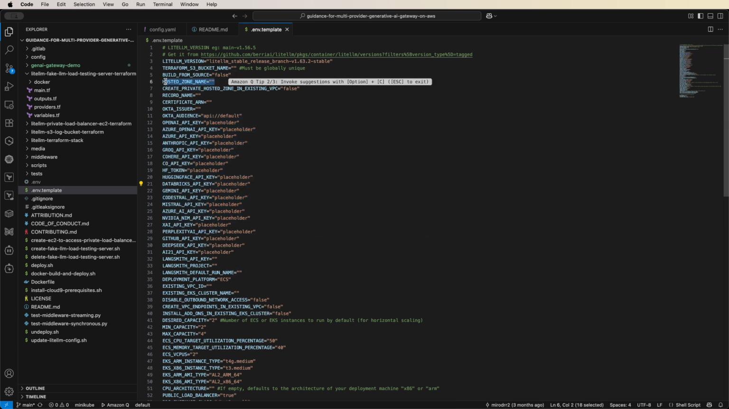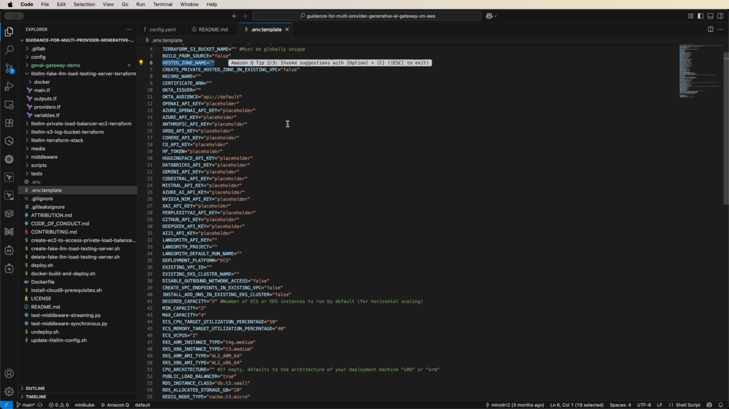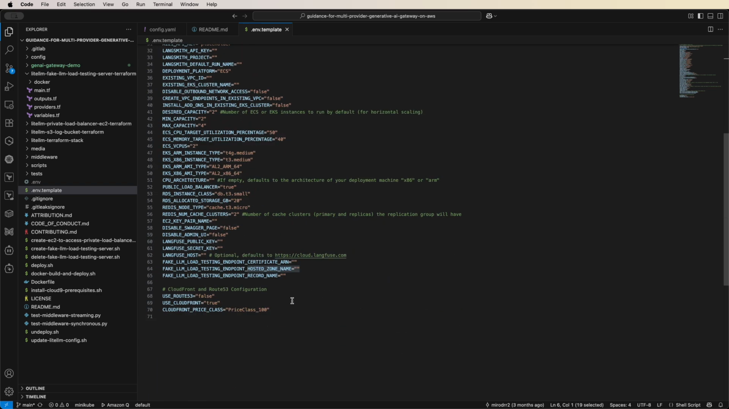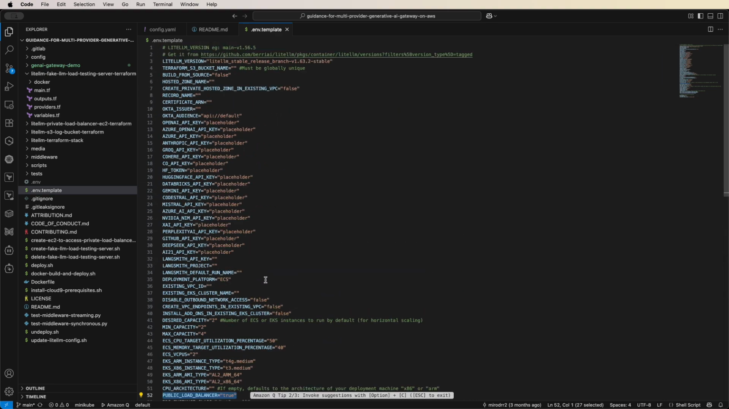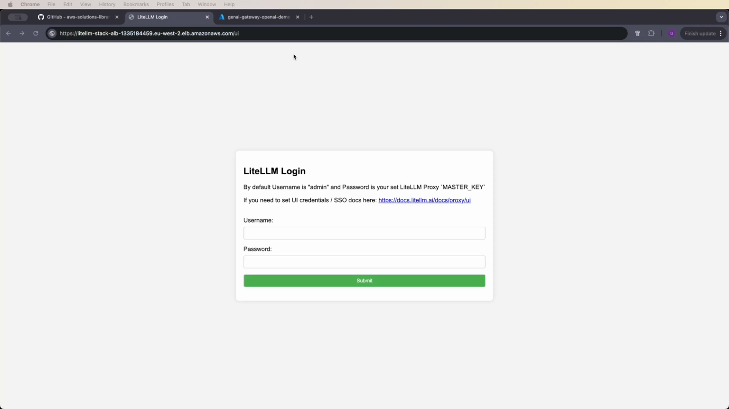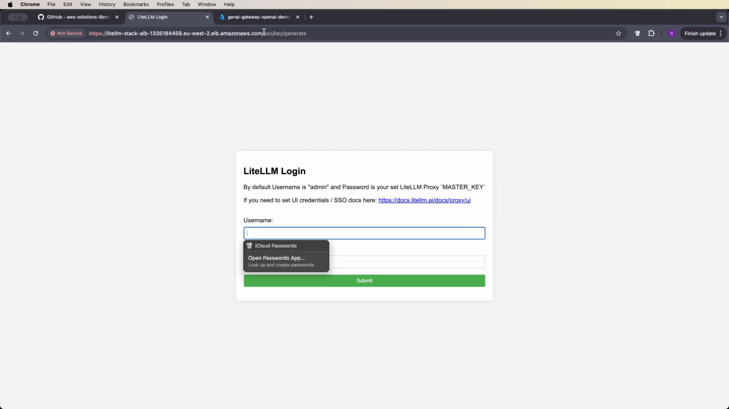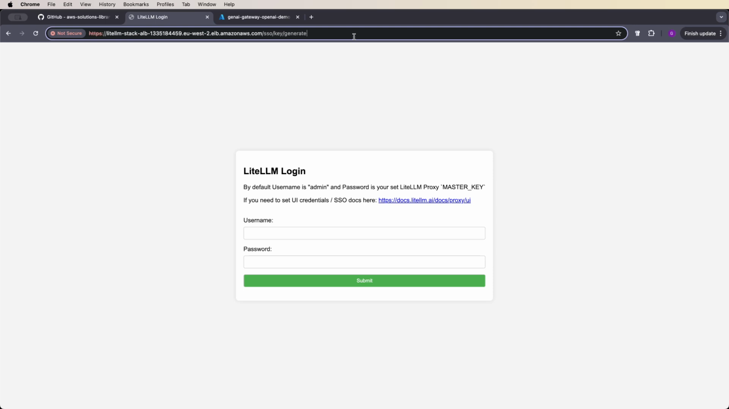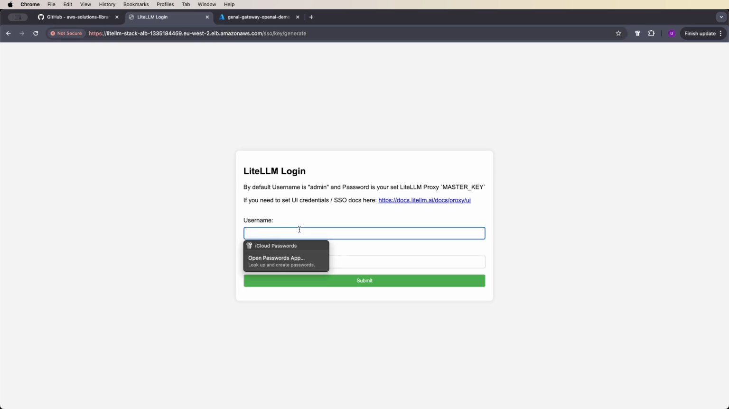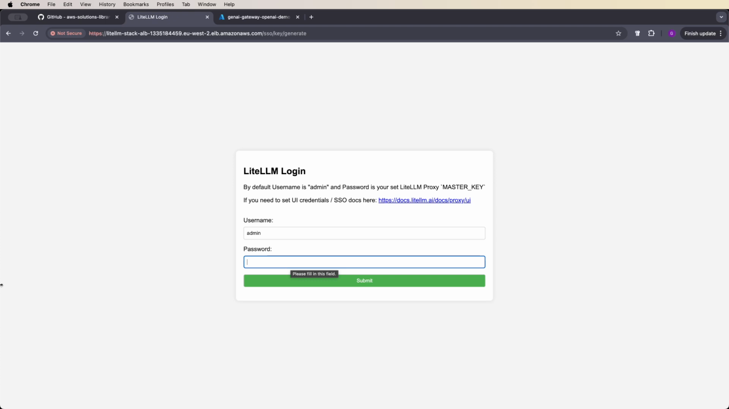You can use a Route 53 hosted zone for your custom domain endpoints. And there's some settings around whether you want the load balancer to be internet facing or not. I'm going to keep this as true for now, just for simplicity in terms of connection, but you should consider the deployment that you want. Once the deployment has finished, you should be able to go to your load balancer address and with the /UI access the LiteLLM login page. From here, you can enter the credentials, which for this deployment, the username will be admin, and you can get the password from Secrets Manager.